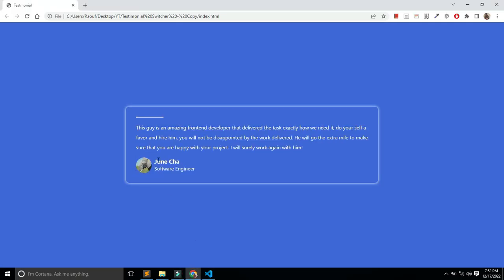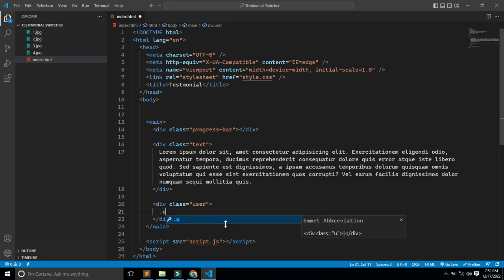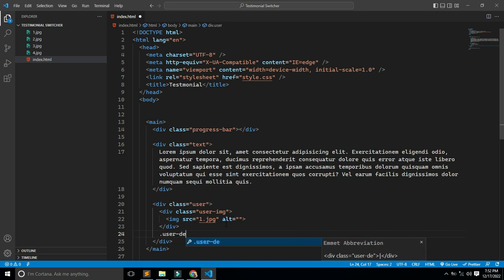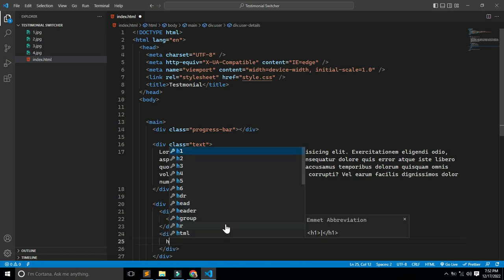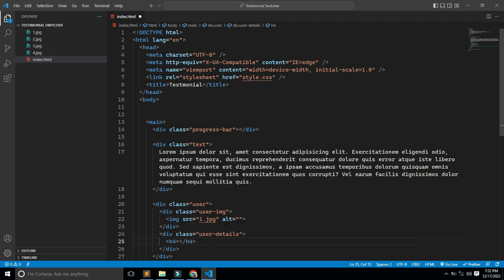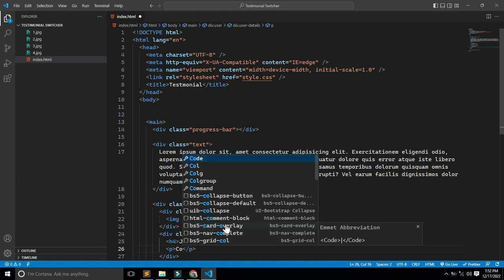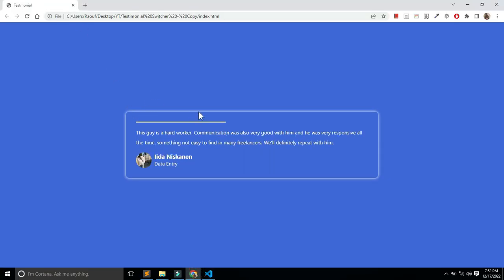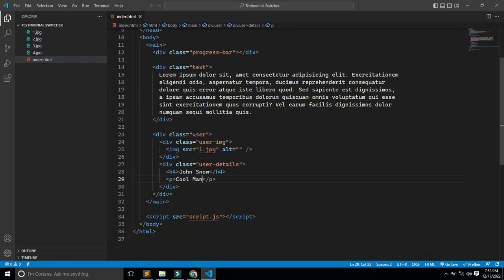this user, and in this user we will have two things, dot user image. Okay, and in user image, we will have an image with the source of 1.jpg. Okay, and after that dot user details, and in user details we will have h4, and let's just say Jon Snow and his position is cool man. Okay, that's our stuff. Let's just go live.